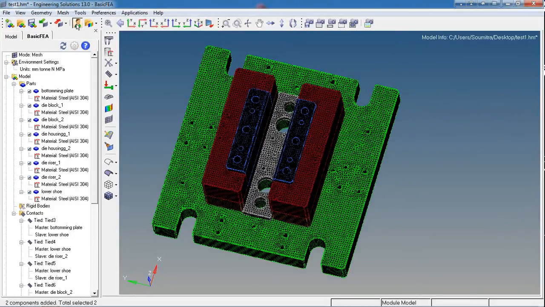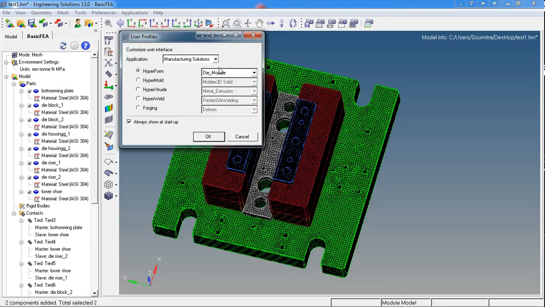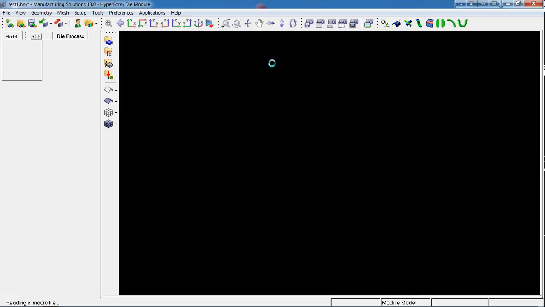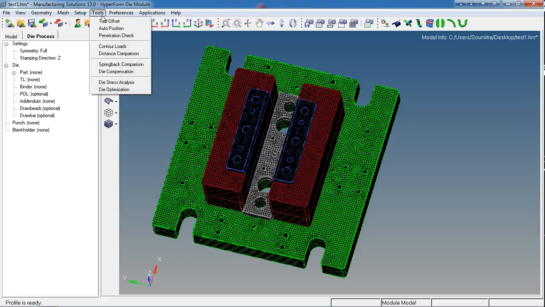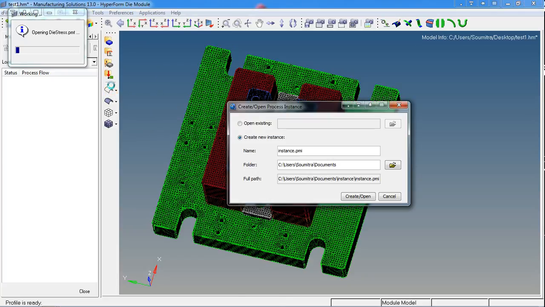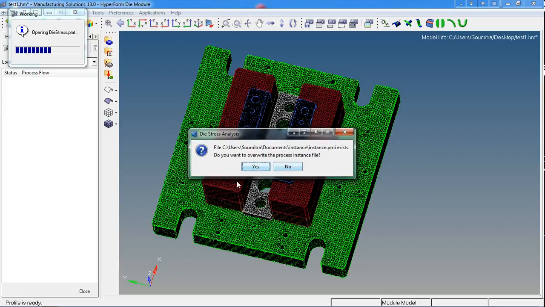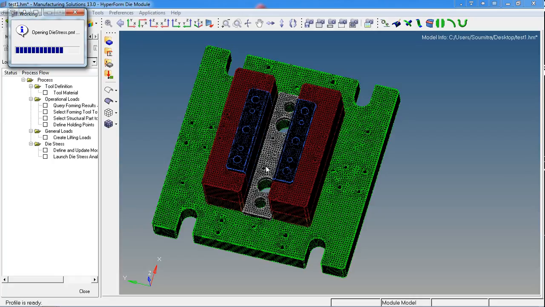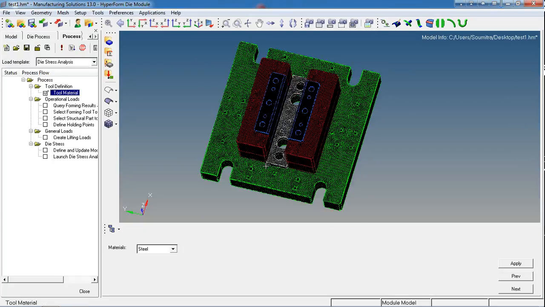Now we will get back into the HyperForm die module, where this will be utilized just for the mapping of the forces. In that, go to tools and die stress analysis. It will invoke the process manager, that's a kind of model browser. Save the instance. Actually we don't need that later on, but still, just to move forward, create it, save it. Now this is the process manager GUI.